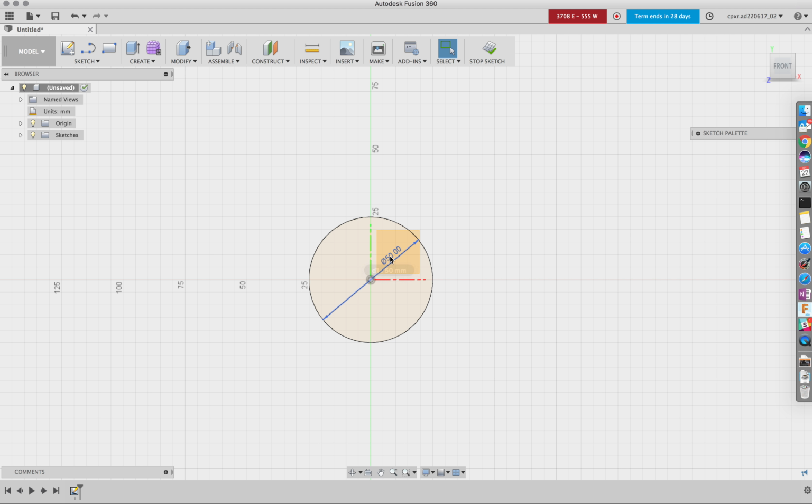You can edit the sketch. If you want to edit the sketch, you can double click on this dimension and change it like this. I'm going to put it back to 50 and hit enter, and there is the sketch. So all we need to do is extrude this sketch now to get the cylinder.